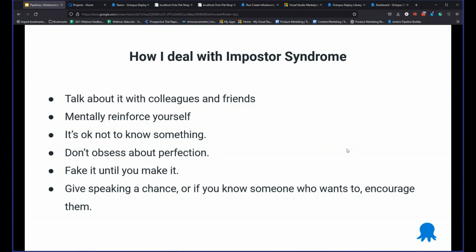And so sometimes, just faking it until you make it, in actual fact, it's more that you've made it and you just don't realise. What I would also say is give speaking a chance if you can. If this isn't for you, that's totally cool. But if you know someone, encourage them, maybe spend their lunchtime listening to their talk, giving them some feedback.